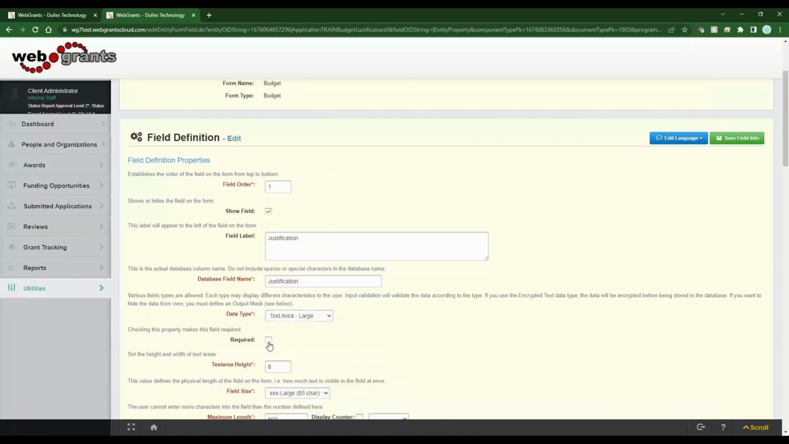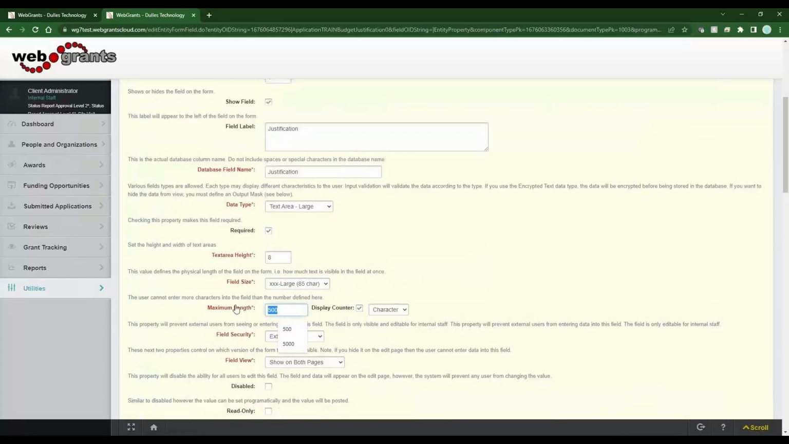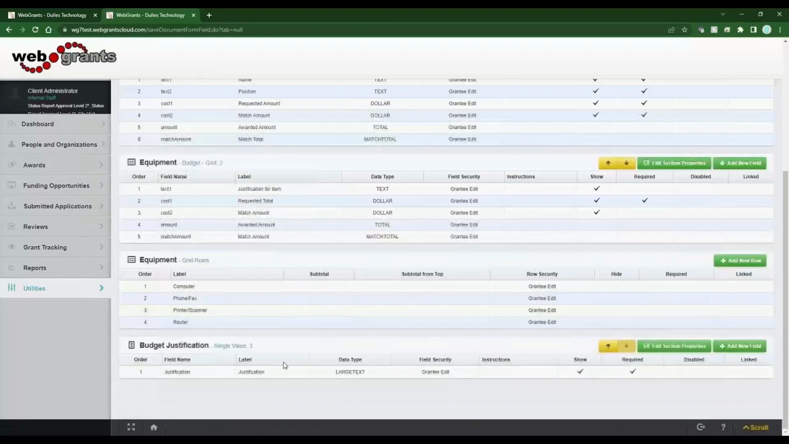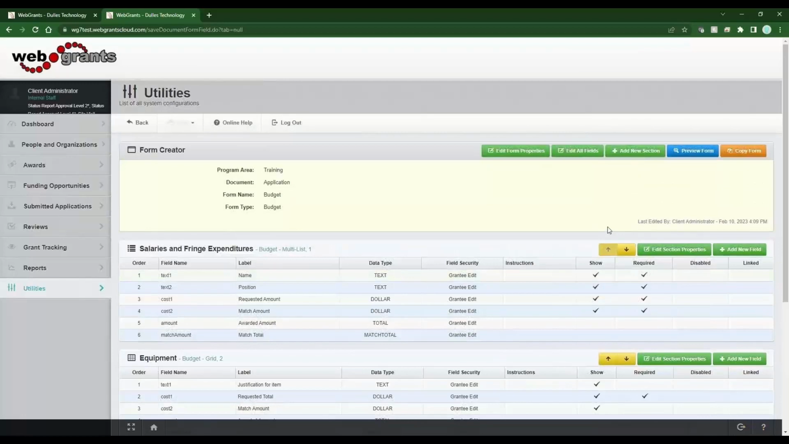I will give them lots of room to work with here. And that's it for that. And then I know that will not pull into the claim. And then we'll go ahead and do a quick total.